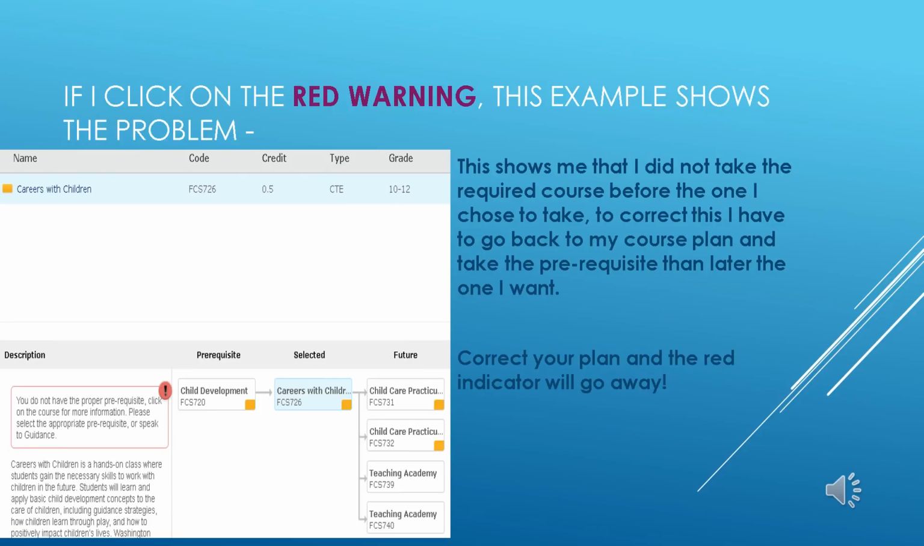A red indicator tells you there is a serious misplacement issue and this must be corrected. You must remove the course and take another course. Look at the information you are given and select an appropriate different course. This example shows me that I did not take the required course before the one I chose to take. To correct this, I have to go back to my course plan and take the prerequisite. Then later I can retake the course that I wanted the first time around.